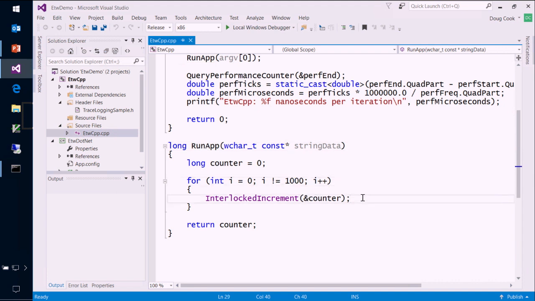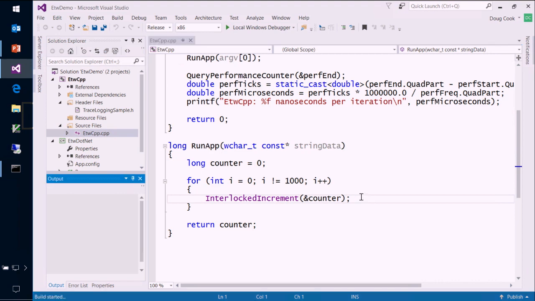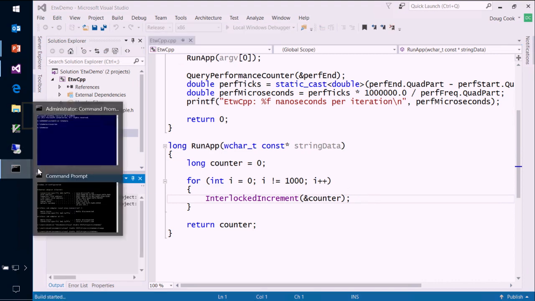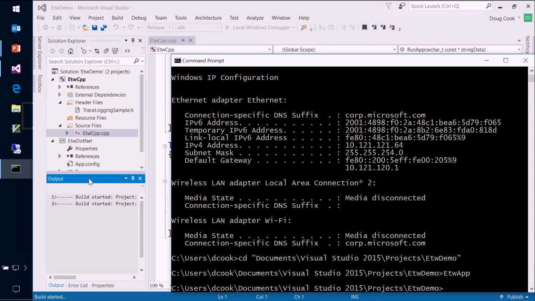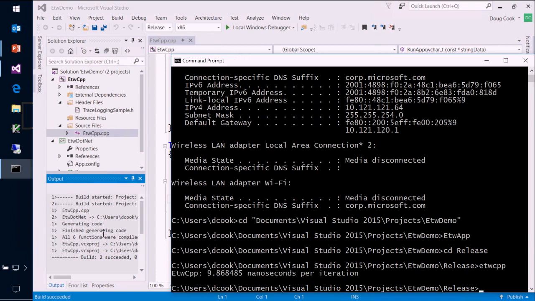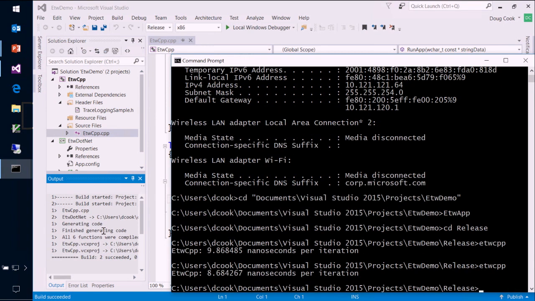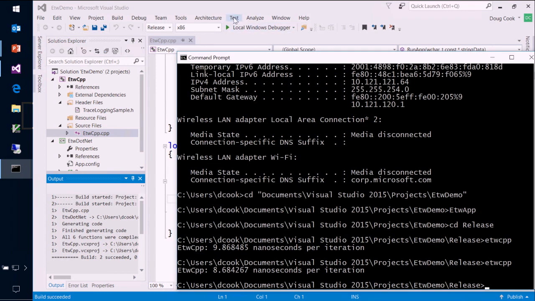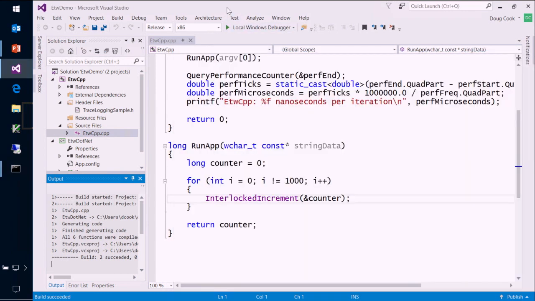And this is just a simple application meant to show basically the performance of a for loop. So I go into the release directory and run my ETW-CPP application. And I can see that this app benchmarks at about 8.6 nanoseconds per iteration. So it can do 100 million iterations per second. Let's add ETW tracing to this.